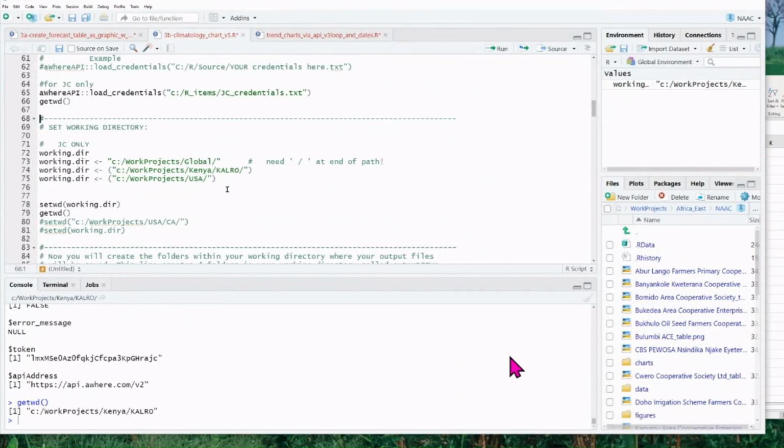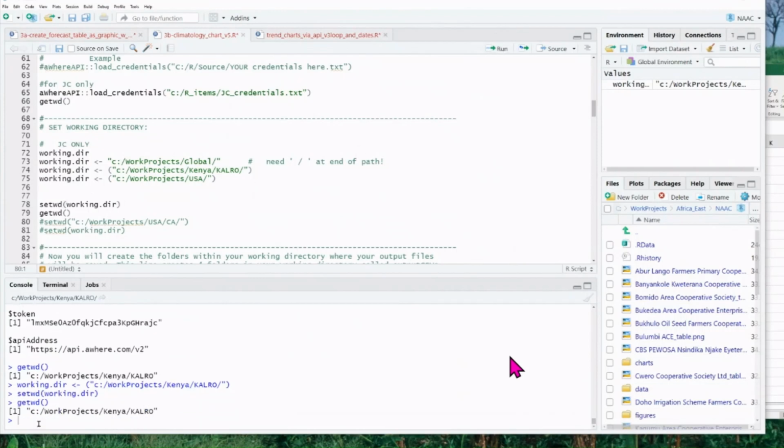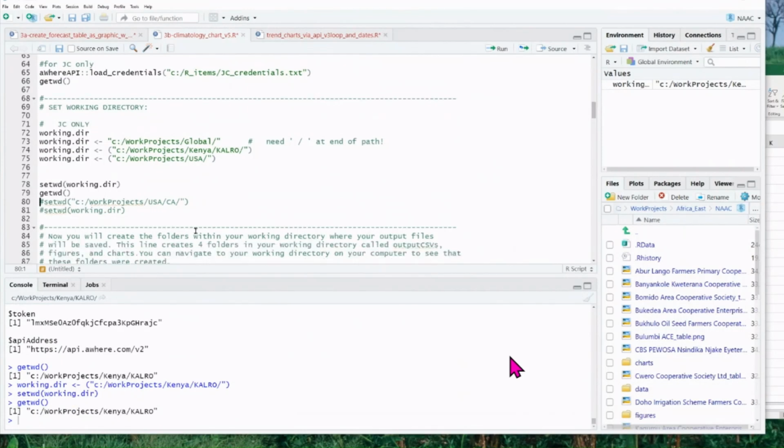So I have Global Project USA, and here's a Kenya Colorado. So I'm gonna select which line of code I want to use right now in this particular session. So I'm gonna change the working directory to Colorado. This over here, you see my working directory is Colorado. I'm not going to run these other lines of code. And then I'm going to skip down, right? And I'm going to set the directory. And I see that, in fact, it made the directory the Colorado folder. So I'm in the right pointer.